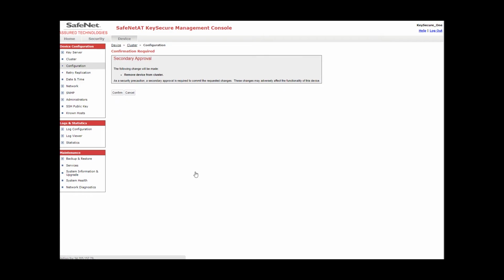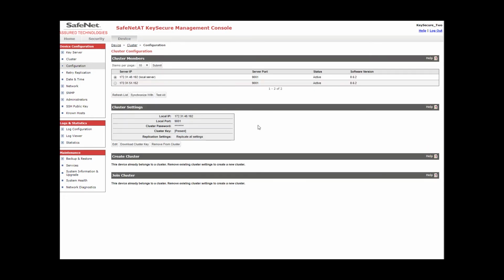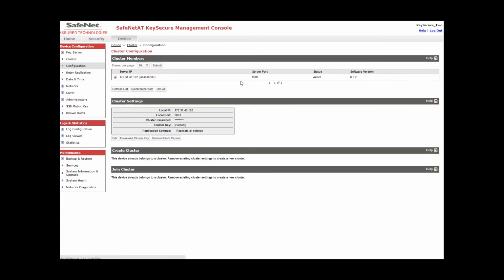Just confirm. As long as there is one KeySecure in the cluster, the cluster will exist, and that key and password can be used to have other members join. If I refresh the screen here, you'll now see this is the only member of the cluster. If you wanted to join another KeySecure in the cluster now, you would use this IP address and this port number to join, as the first one is gone.